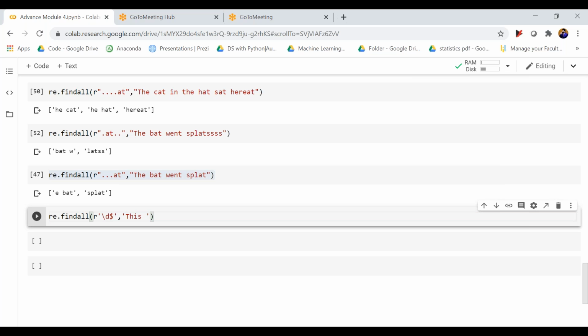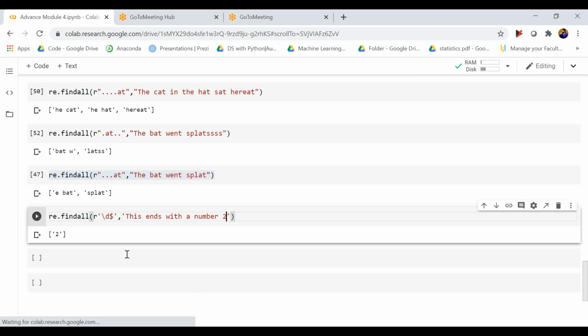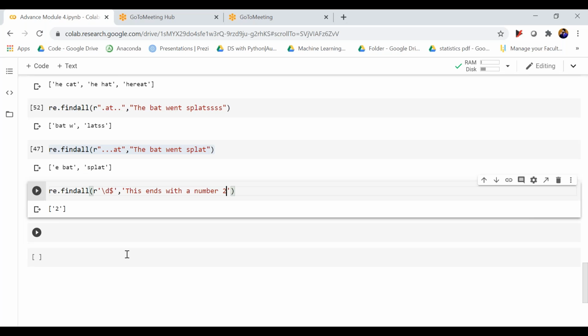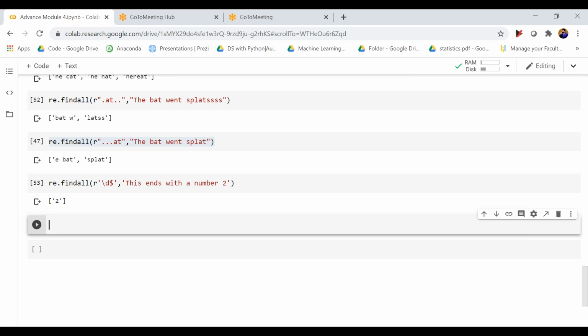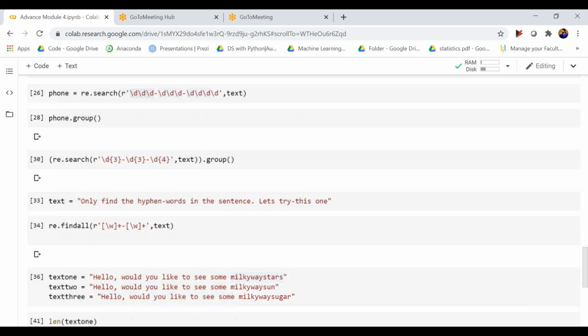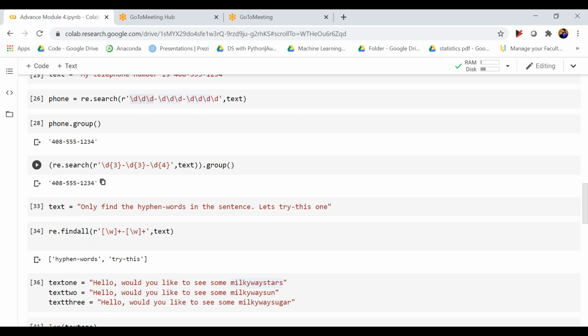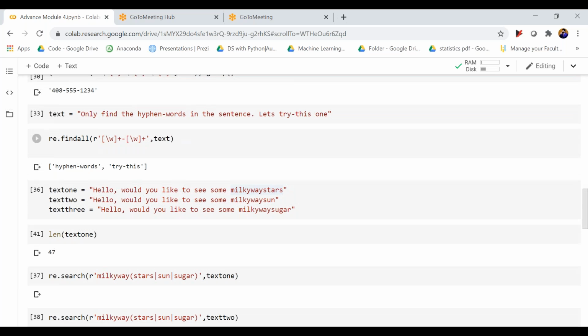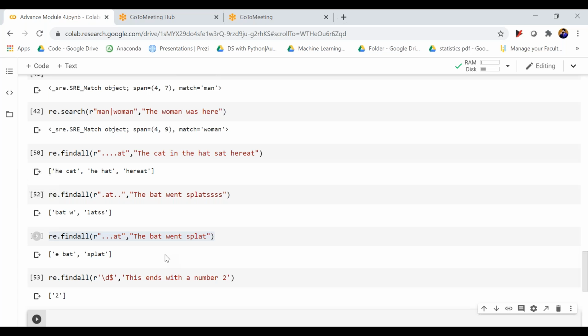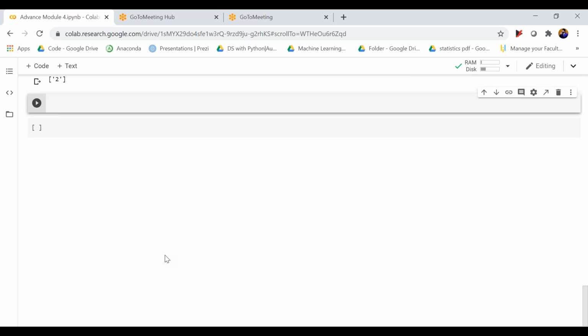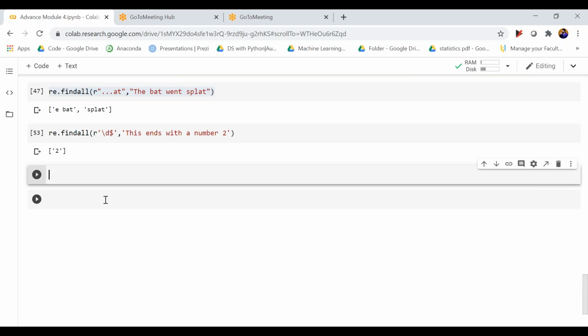Now this ends with a number two. Okay. Now let's say if I write this value, I'll be getting two. Actually, this is the expression for finding the numbers. So if you remember this, we did something. So this was the expression to get the numbers. Are we clear with this part?